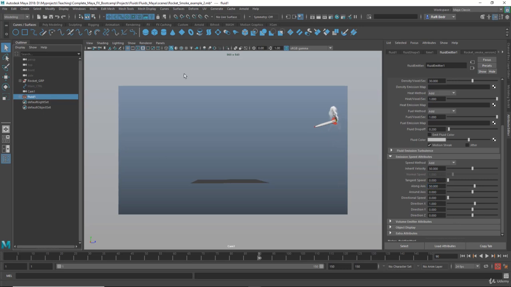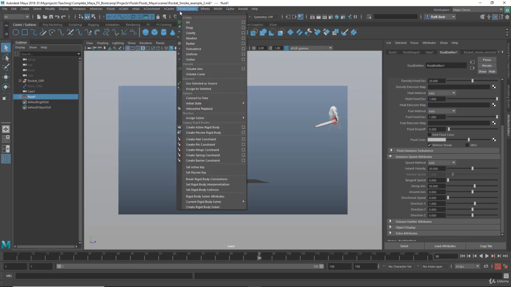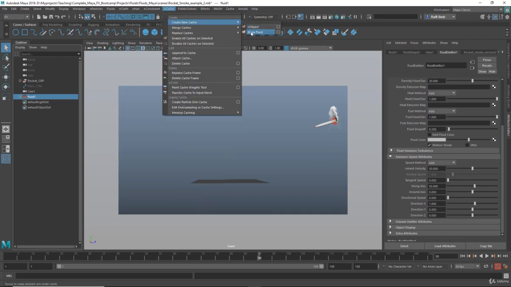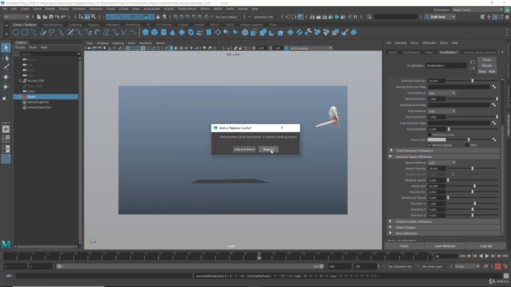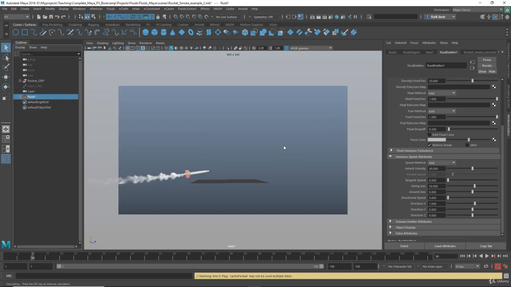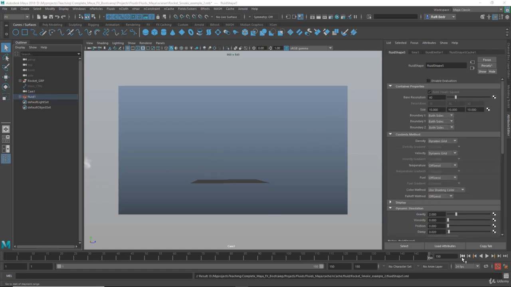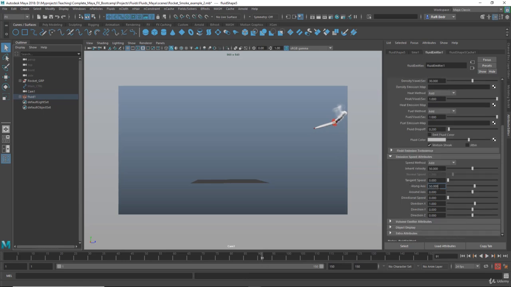And now let's cache the fluid. Let's go to FX and let's go to nCache and Maya fluid. I did the cache previously, so I will replace that. Okay, the cache is finished, so let's take a look. And you see we have really a good result. And you notice here we fixed that problem too, okay? You can increase the along axis a little bit more to push it a little bit more, okay? And we have nice result.